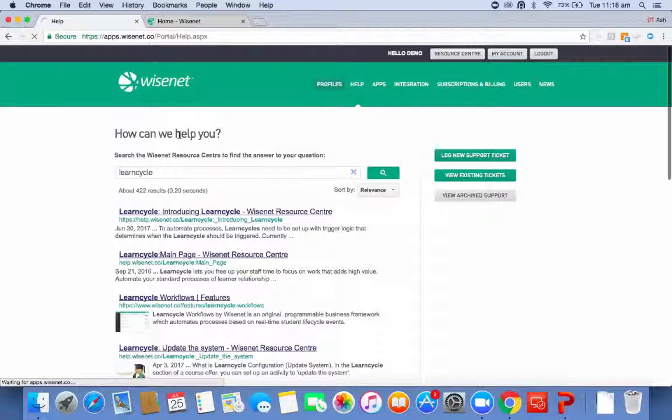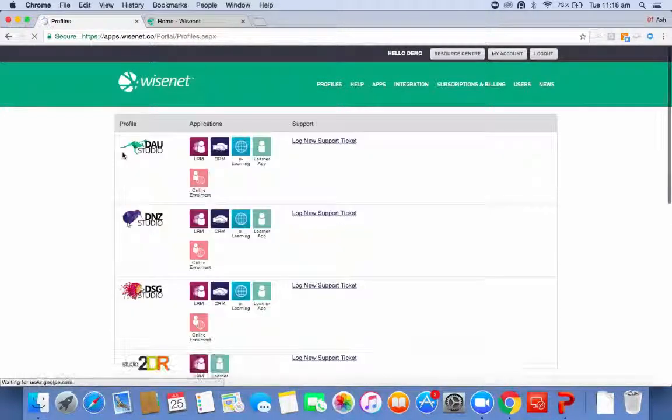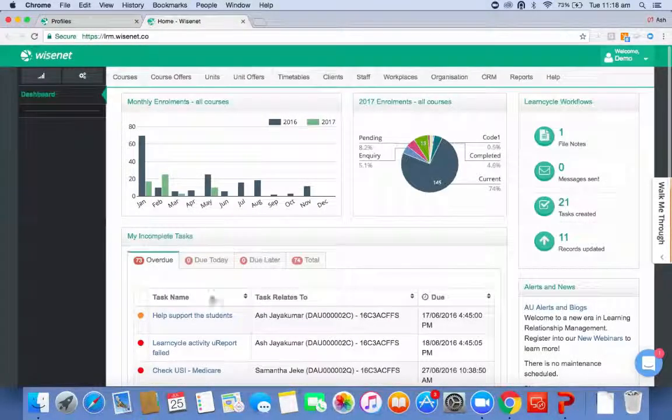And clicking on LRM will take you into the tab that I'm currently on. The subscriptions and billing is where you can find the edition.